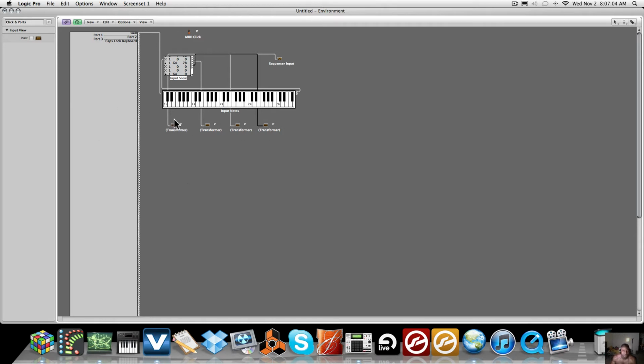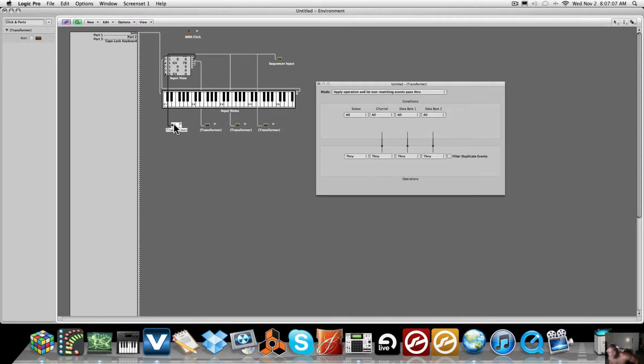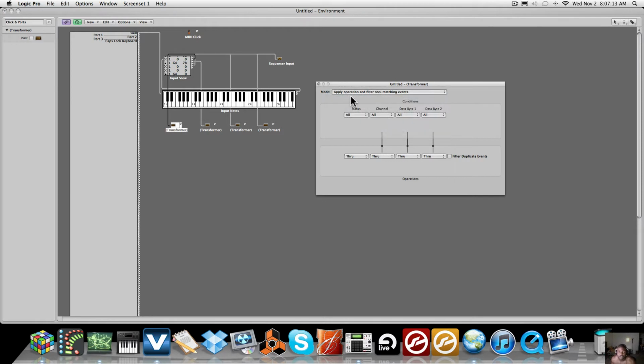All right. I'm gonna click on this transformer. Now you may want to write this down, so I'm gonna go slow. Your mode, you want that to apply operation and filter non-matching events. So it's gonna do whatever the transformer does, and then filter anything else that you don't need to know, that it doesn't need to know. All right. Your status, you want that to equal.